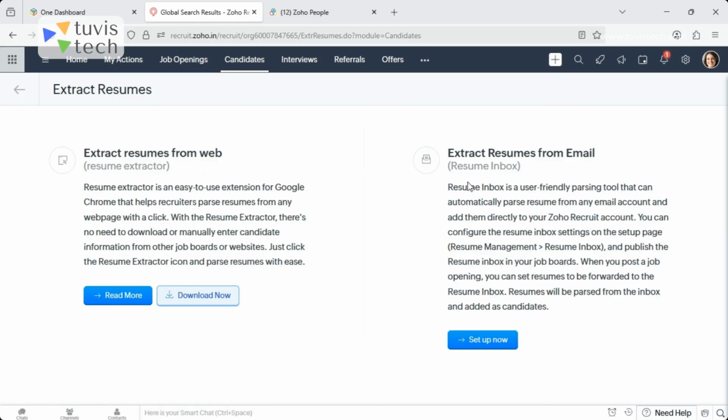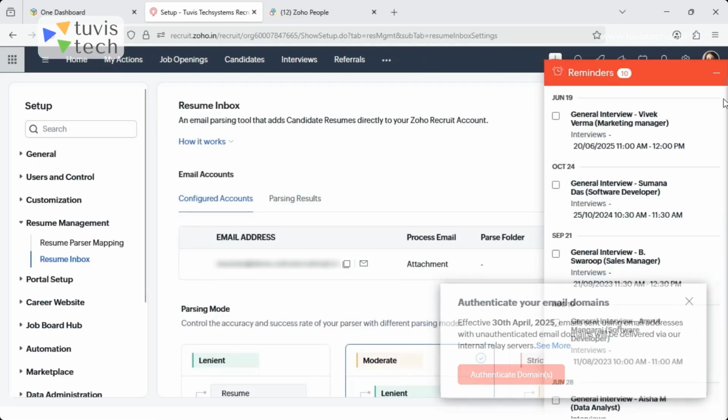Now let's see how the resume inbox functions. Resume inbox is a feature within Zoho Recruit which allows candidates to send their resumes to a particular recruit inbox email ID. Once the candidates send their resumes to the resume inbox, those candidates will be automatically added in the system. To set up the resume inbox, click on setup now in this option here. Once you click on setup now, you have an option to set up the resume inbox.